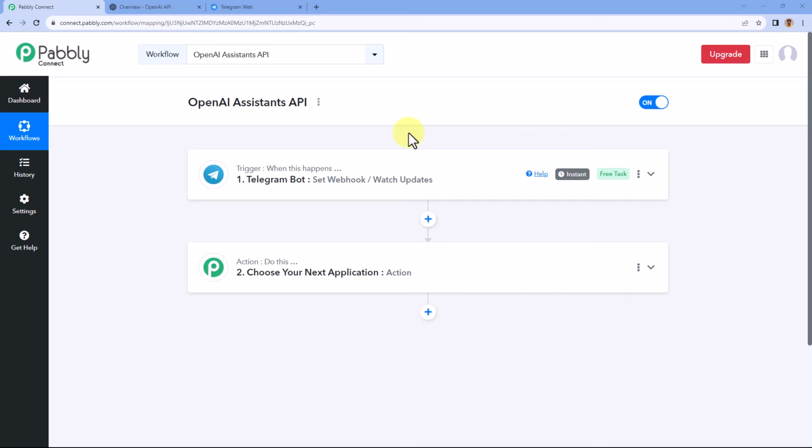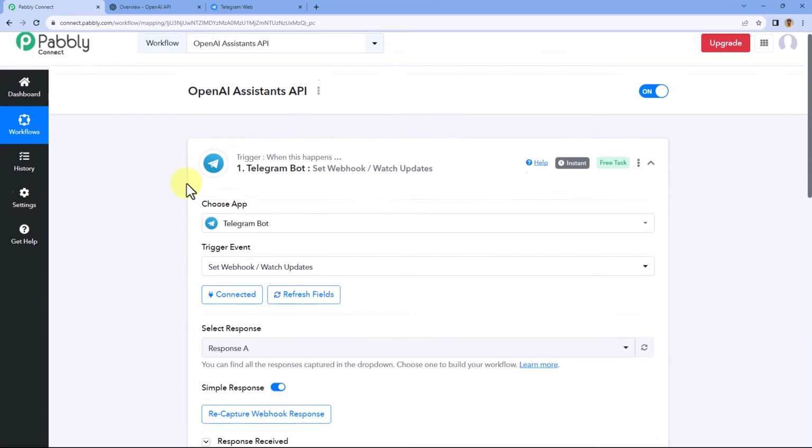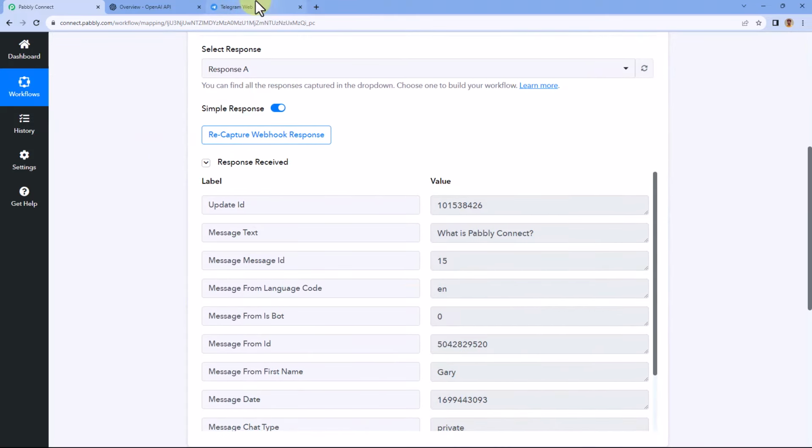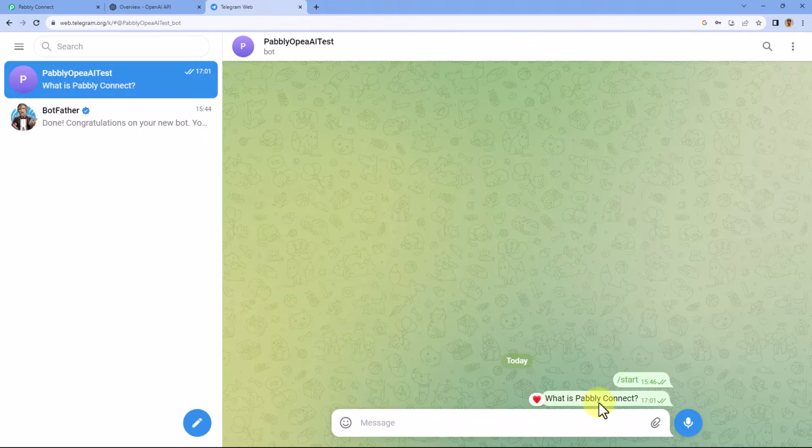Now here, this Assistants API update is now available inside Pabbly Connect as well. And today we are going to see how you can use OpenAI's Assistants API inside Pabbly Connect. As you can see on my screen, I have just created a simple workflow where I have selected Telegram bot as a trigger application. I have connected my Telegram bot with Pabbly Connect and captured a message which I have sent to my Telegram bot.